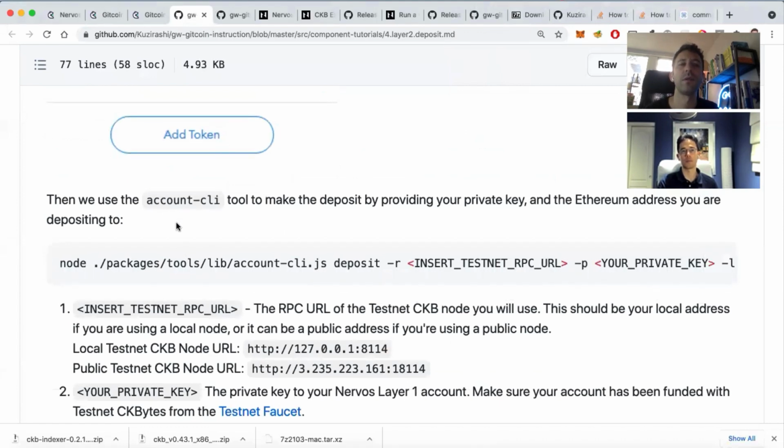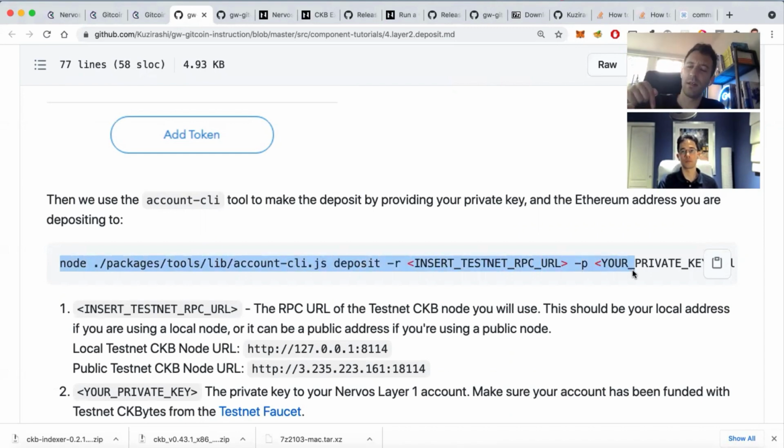Yeah, so we need to use the account CLI to make a deposit by providing your private key. Here we're going to send some CKB token from our initial address to this Ethereum address. What's going on here is we're taking CKBytes on layer 1 of Nervos, where the CKByte is the native token, and we're going to deposit them into layer 2. Once they go from layer 1 to layer 2, they have to be associated with an address. Since this layer 2 in particular is Ethereum based, it uses an Ethereum address. So we're sending from our layer 1 address to our layer 2 address using this command.